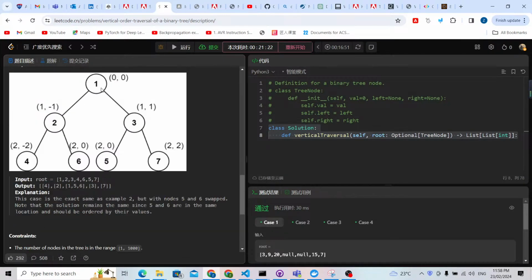As you can see, this is a column with 4, 2, and 1, 6, 5. But it should be 1, 5, and 6. Why? Because 5 and 6 are in the same row, row 2, but they should be sorted in increasing order. 5 should be first, and then 6. But for that 1, it doesn't matter, because 1 is in the first row, row 0, so 1 will be first. After that, it will be 5 and 6.